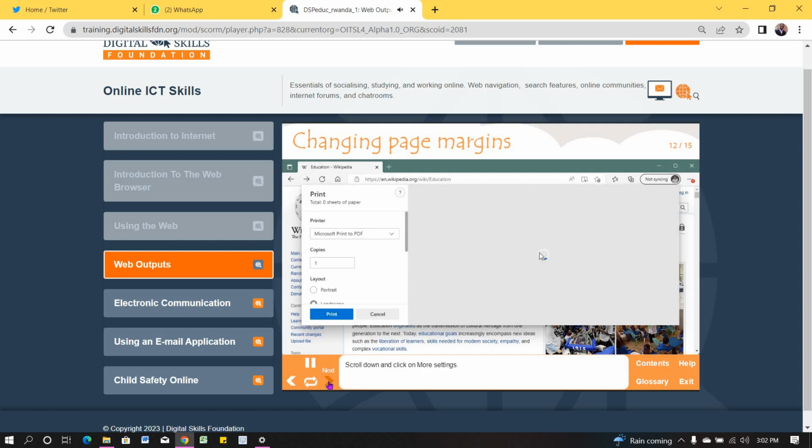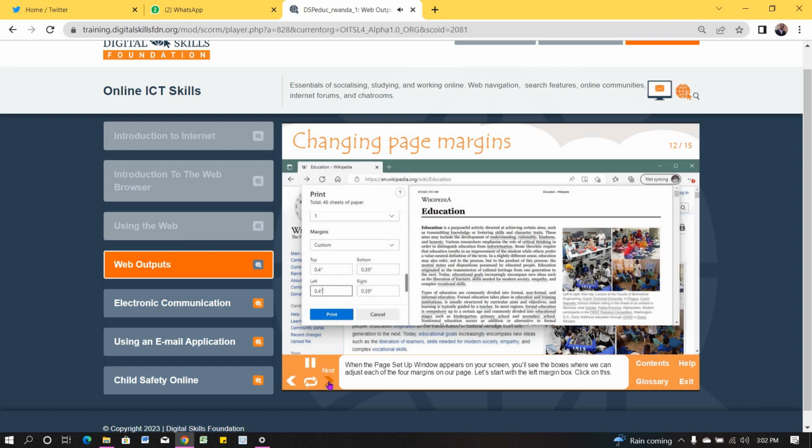Scroll down and click on More Settings. Scroll down again to Margins. Click on Margins drop-down menu. Then select Custom. When the Page Setup window appears on your screen, you'll see the boxes where we can adjust each of the 4 margins on our page.